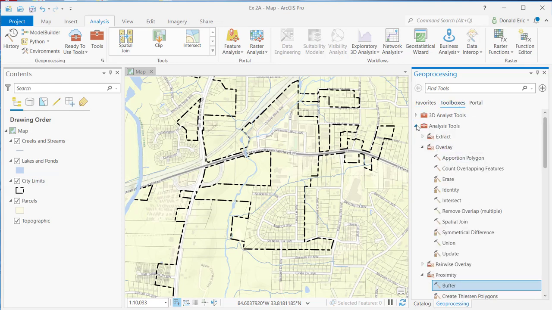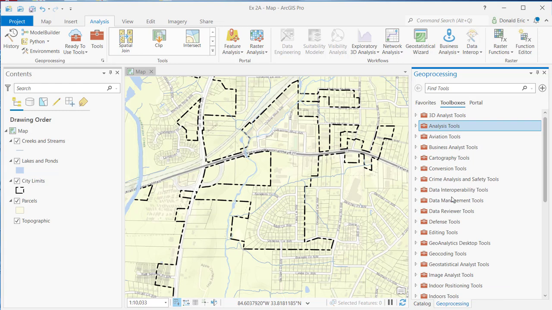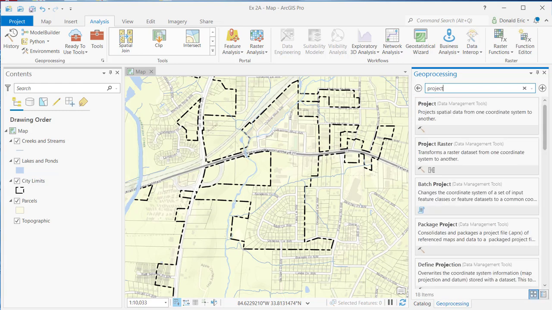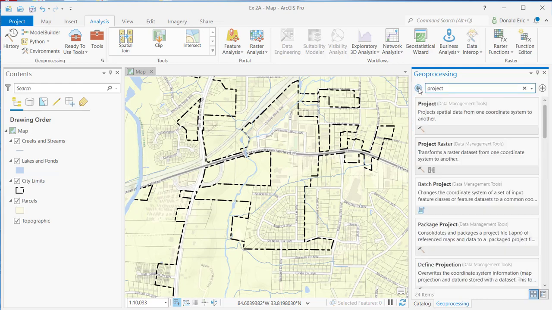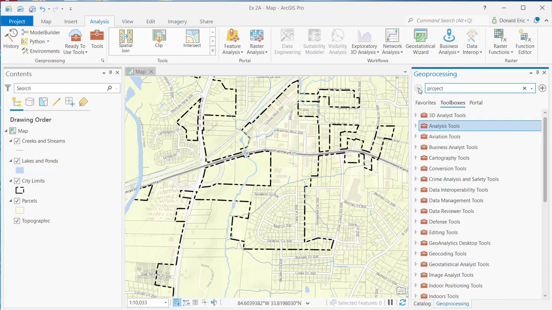There's several hundred tools here, and so sometimes it can be a little bit difficult to find these tools. There is a search function at the top that allows you to search for tools. So for example, if I'm looking for the Project tool, I type in project, and then I can hit Project for Data Management and go directly to that tool. So if you've used ArcMap in the past, if you've used ArcToolbox, nothing really has changed in regards to that.